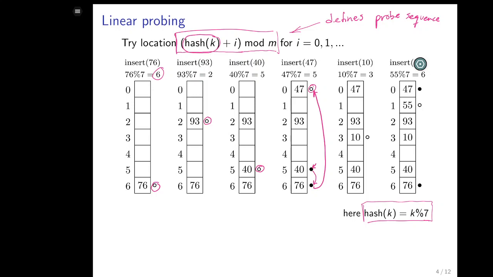Is m 7 in this thing? M is 7. That's the size. It's always the size of the table, at least when I'm talking about hash functions. Okay, great. That's linear probing.